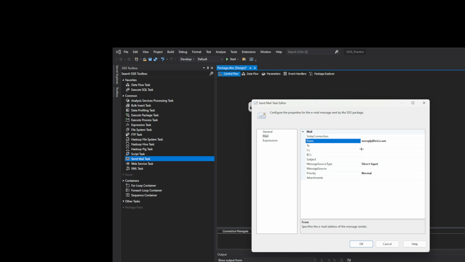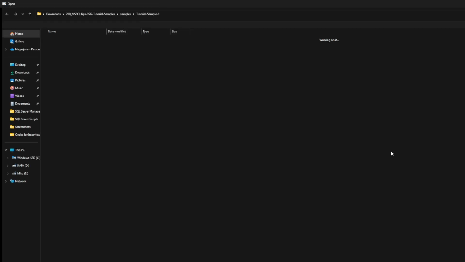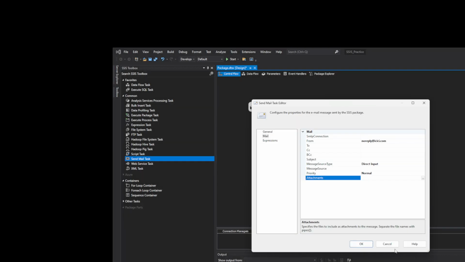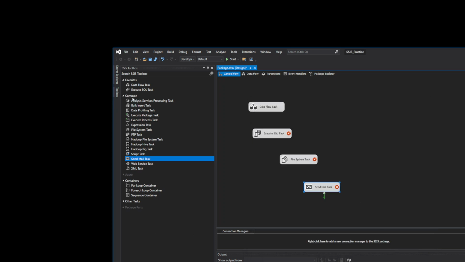You cannot reply to those. In the same way here, we give some email address, and the users who want to receive it, those email IDs you can put here, and inside the body, if you want to write something, you can write here. Subject line, message source, attachment. If you want to attach any Excel file or something, everything you can put here. You will see one by one, but for the time being, we are talking about what is available inside the control flow tasks.